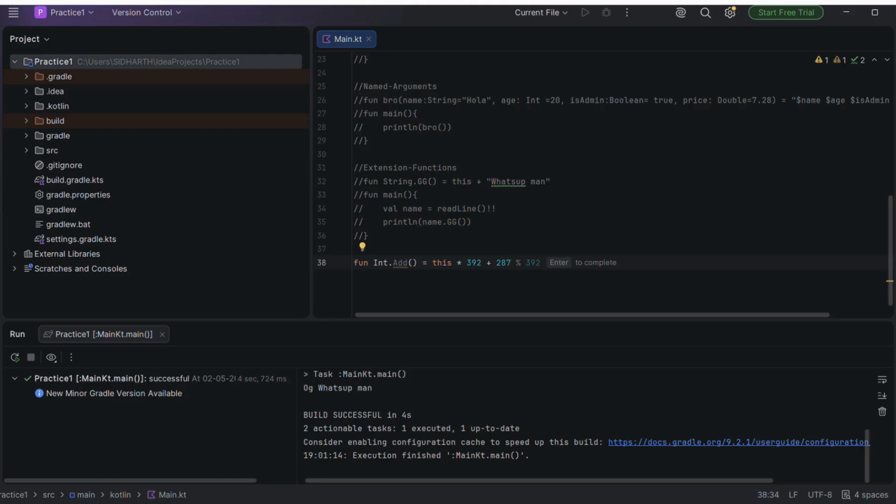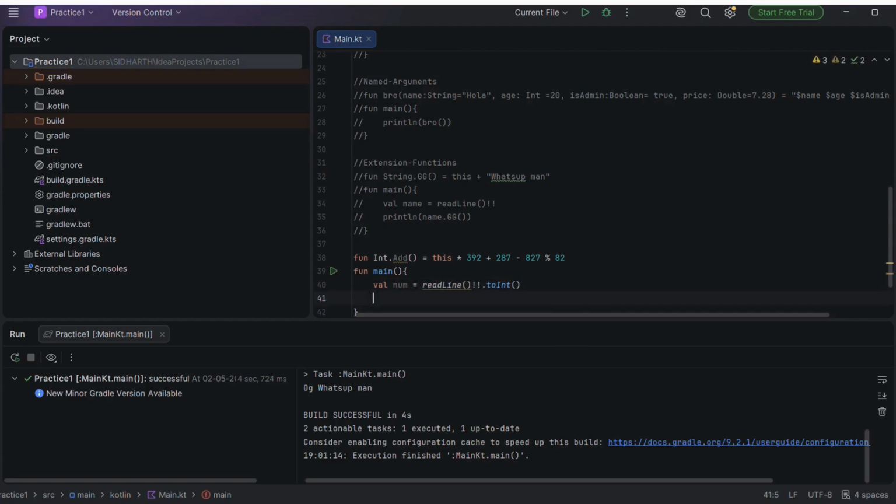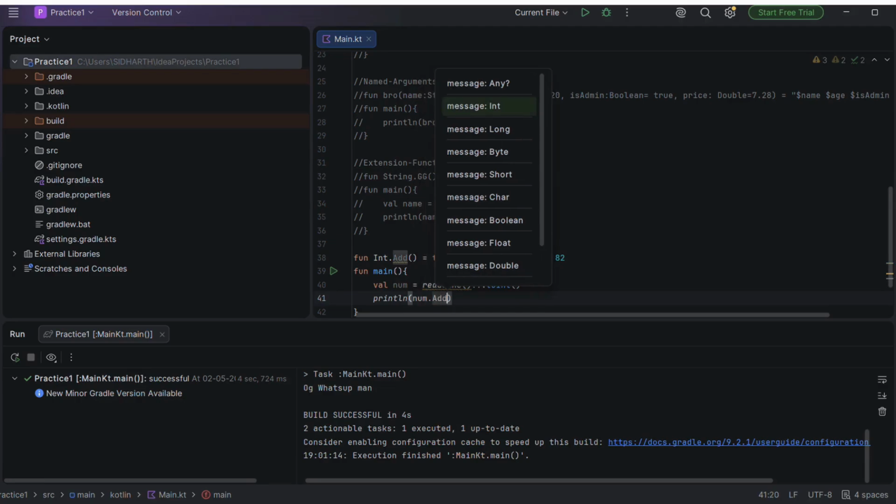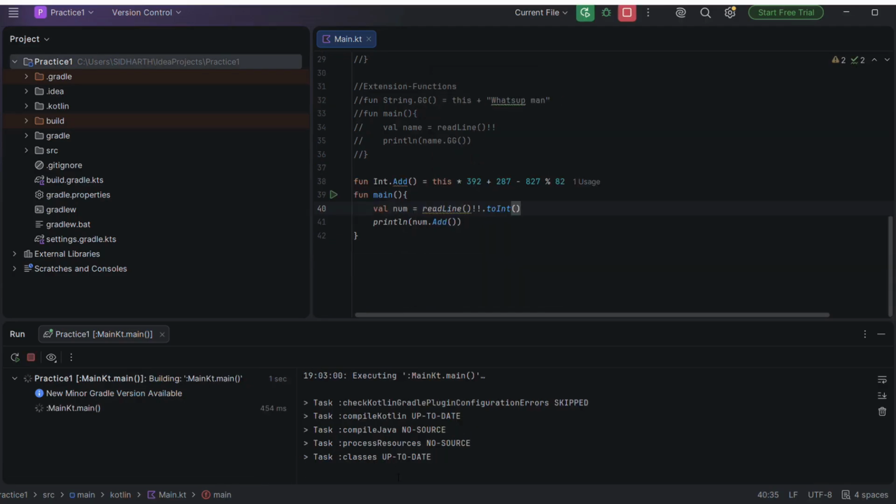Now if I run this and input a number, say anything, it applies the whole expression, right? The math is completely random for now, but that's not the point. The point is that now every integer has an add method, and again this refers to the integer itself. So this basically means take this number and apply the formula, and we can actually use this because in real-world code this becomes very powerful. Imagine you are working with strings and you keep writing the same validation logic again and again.